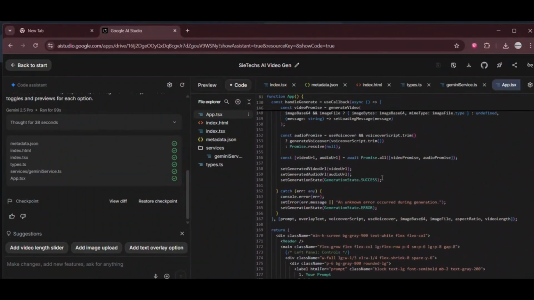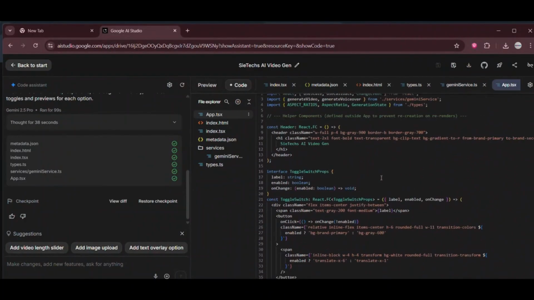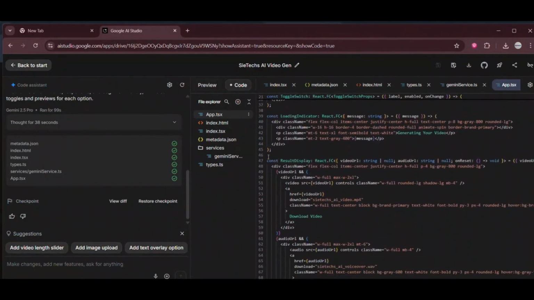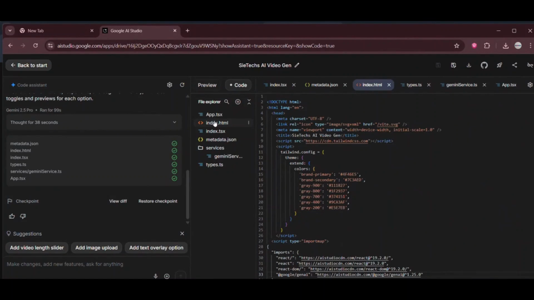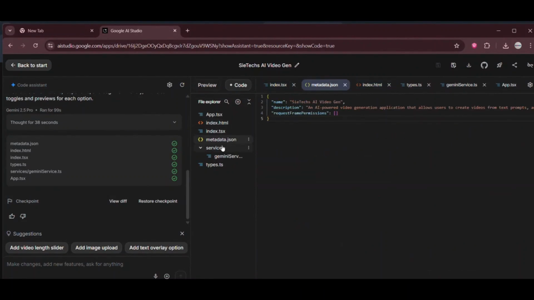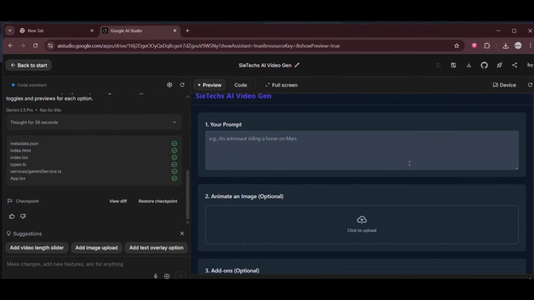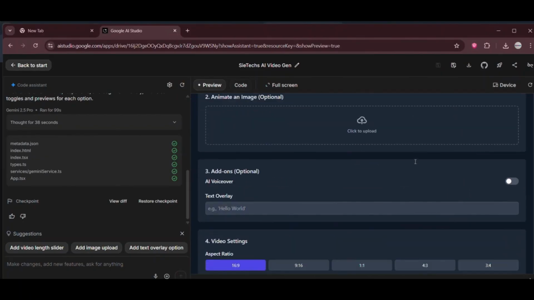It's actually coded every aspect of the app, every feature of the app. You can see the code script right here, metadata, JSON. You can see the service code right here. If you want to preview, you can click on this preview and see the UI of the application. Take a look at it.